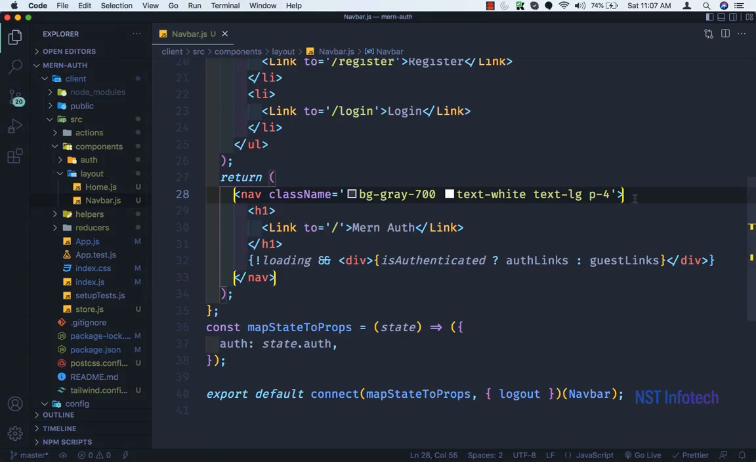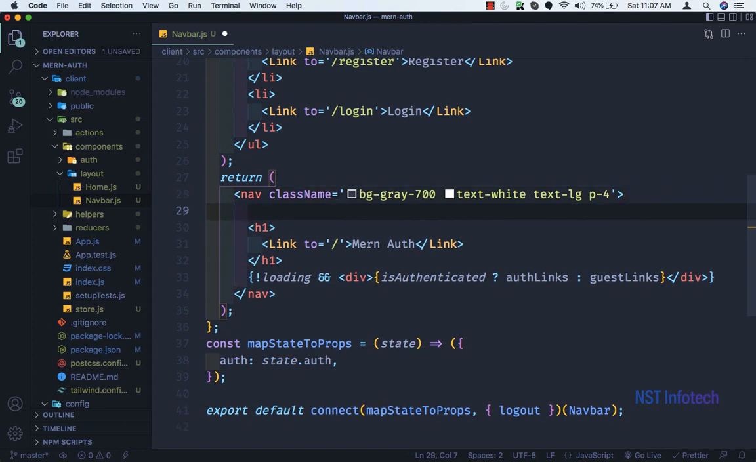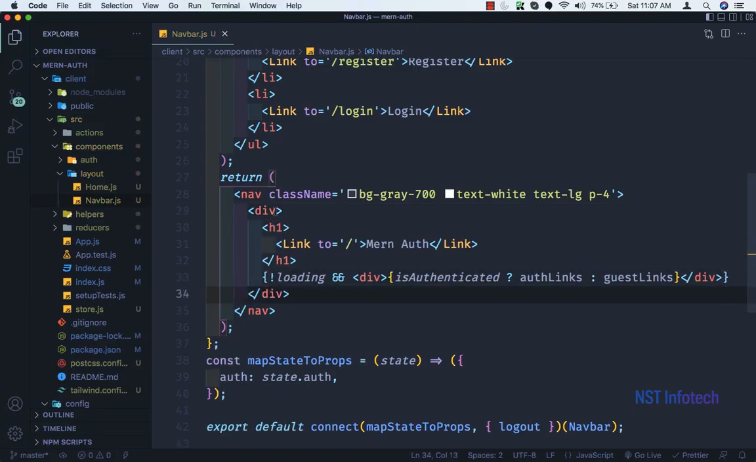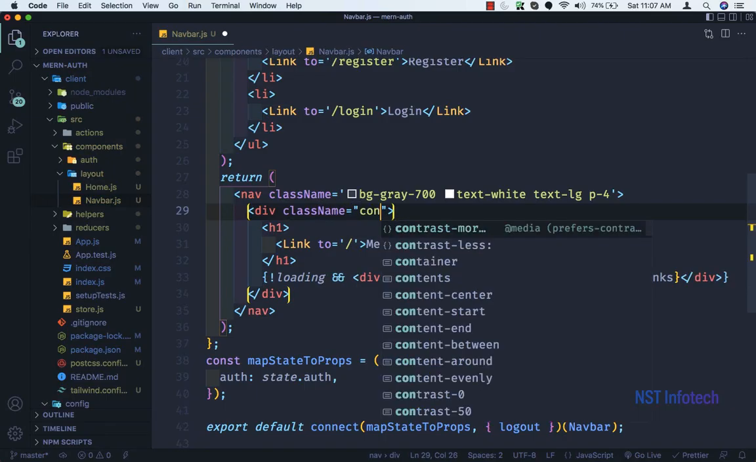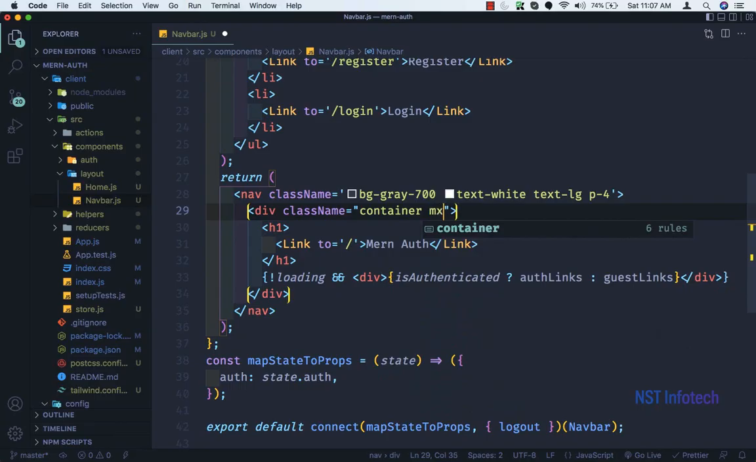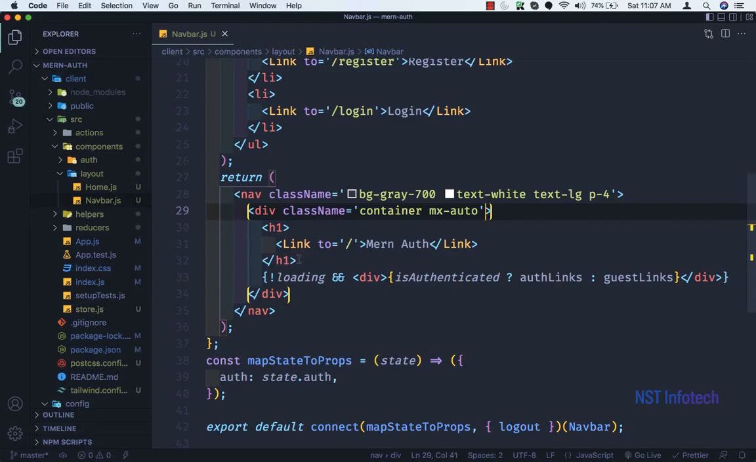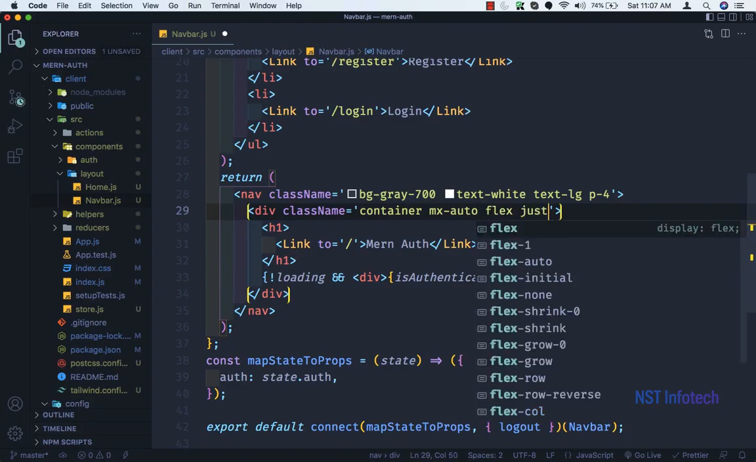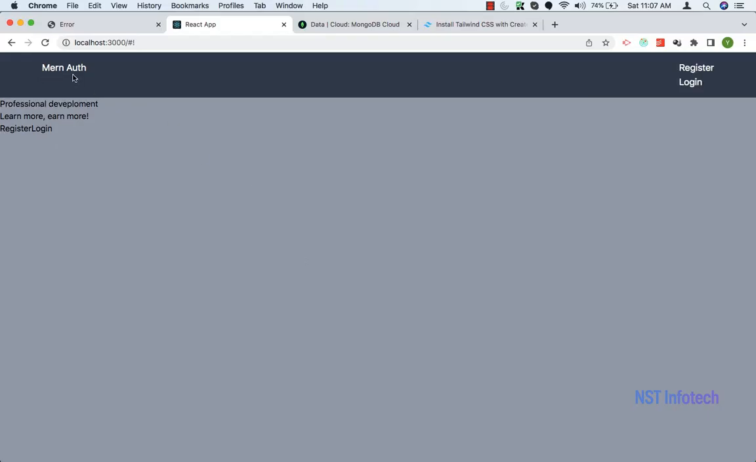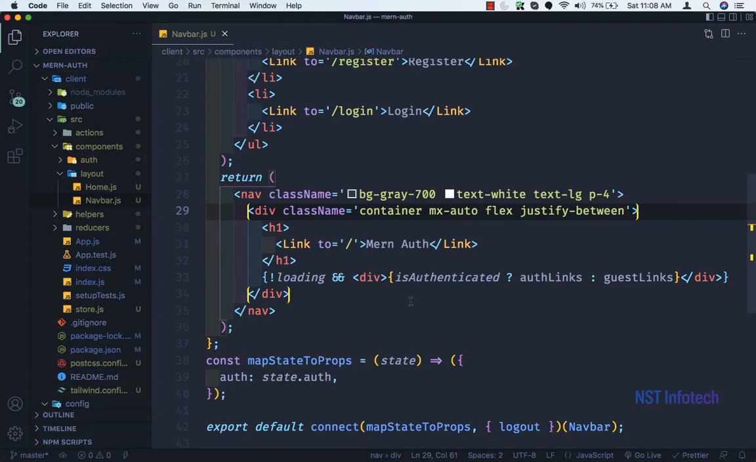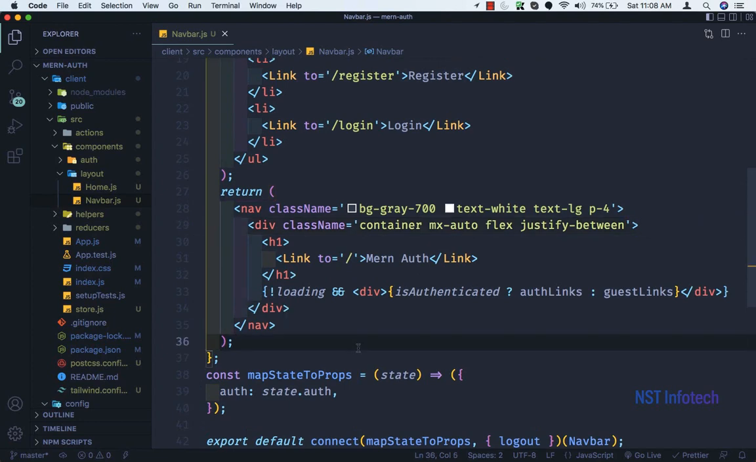Now one thing which I wanted to do is add a div after this nav tag. Let's cut this out and paste it here. And inside this div, I will add Tailwind CSS classes, which are container and mx-auto. Okay, let's save this. Now it is in the center. Now we need flex and justify-between. So now the logo will be on the left side and these links will be on the right side. Okay, so this is done and looking good.